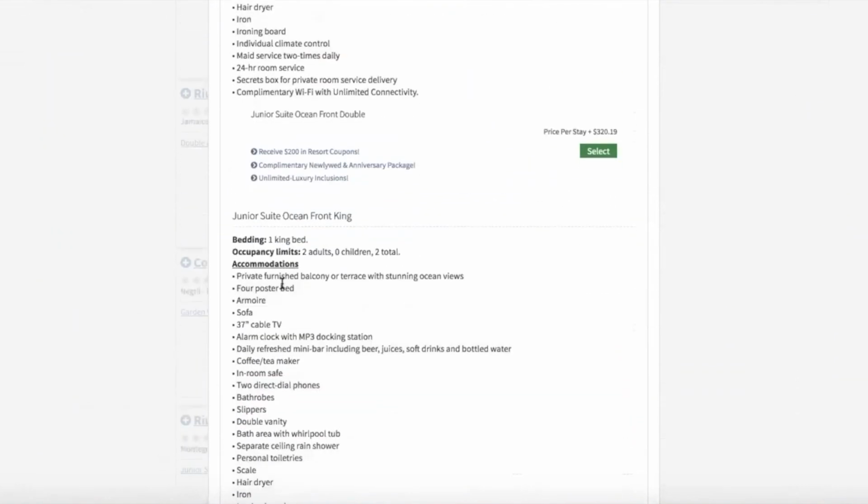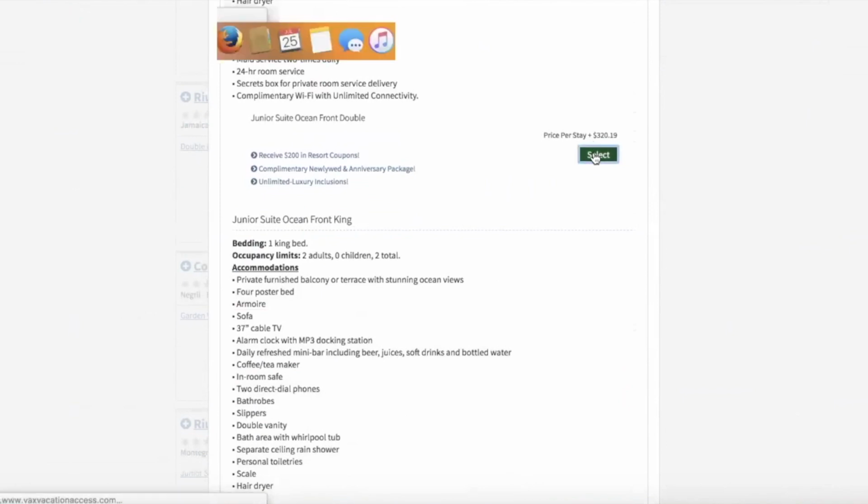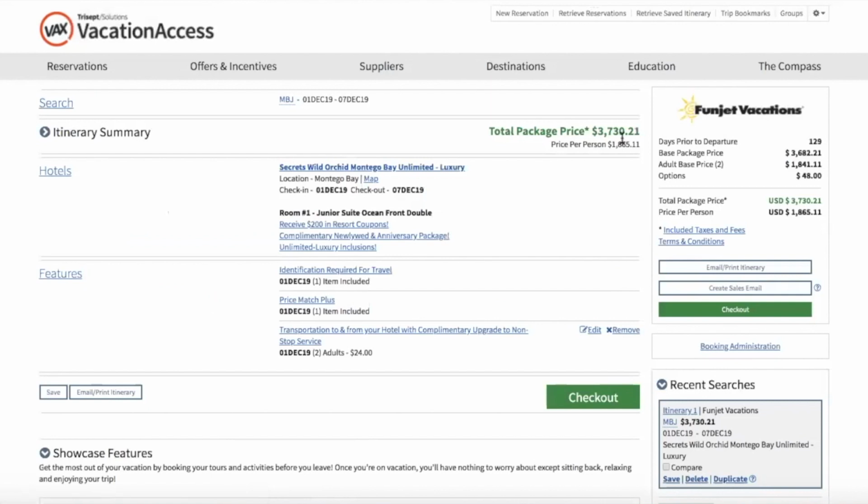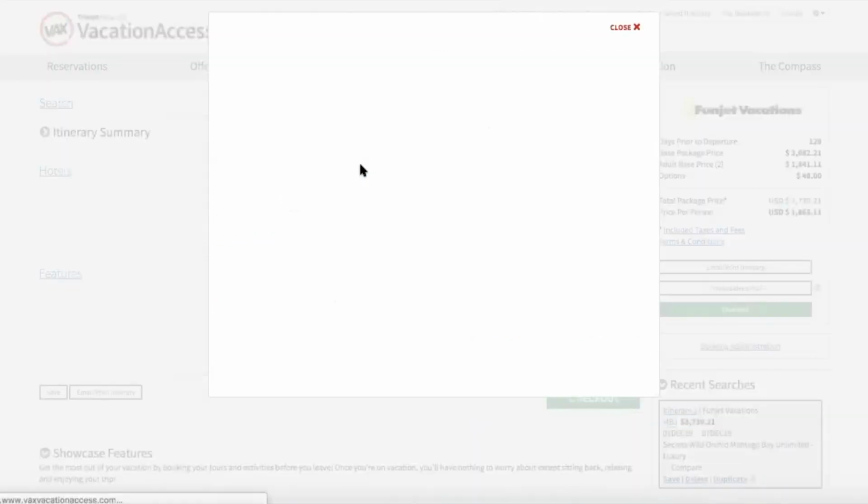So it'll show all the options here. You can select a different one if you want to. So you would just hit select and you'll see a new price. Okay. So let's say you've chosen your room category, but let me go right back to that tab.